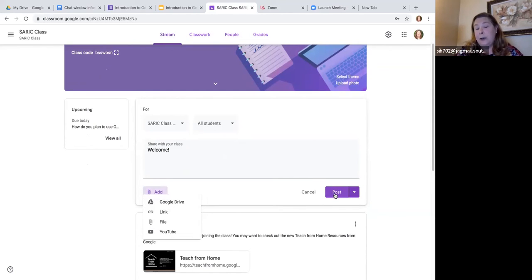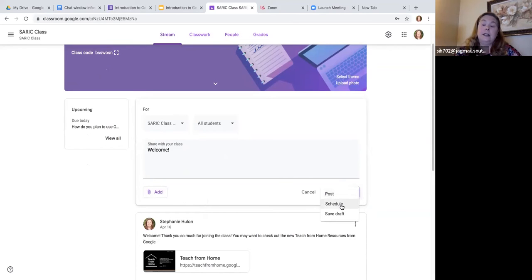You could go ahead and post that announcement, or if you click on the drop down arrow beside the word post, then you can schedule it to post. So for example, if you want an announcement made every Monday morning at 8 o'clock for your students to remind them of assignments that they have in the week or things that you would like for them to be mindful of as the week progresses, then you could create all of them at one time and schedule each one to post at 8 o'clock on Monday morning if that's what you choose to do. You also could save a draft if you wanted to go back and work on it later.